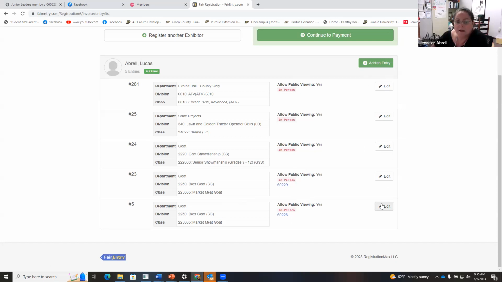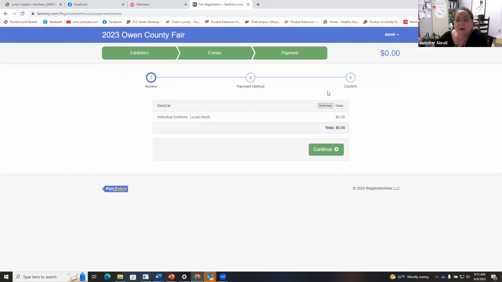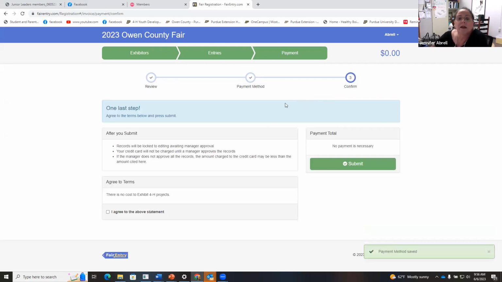You can edit over here. So if you put in the wrong division or something like that, you can edit it, that sort of thing. Now, once you continue to payment, okay, there's no payment, it's 0, as you can see right here. You're just going to continue. Payment method is not necessary because your invoice is 0. You're going to continue. You have to submit.